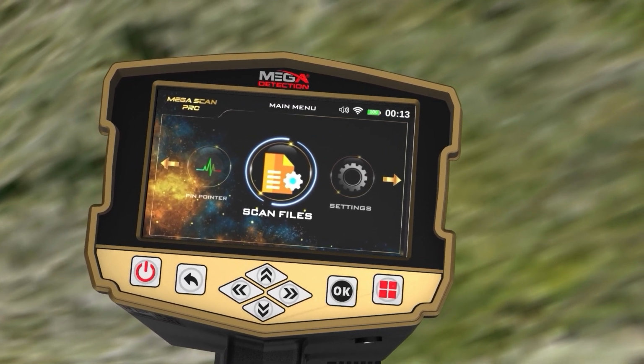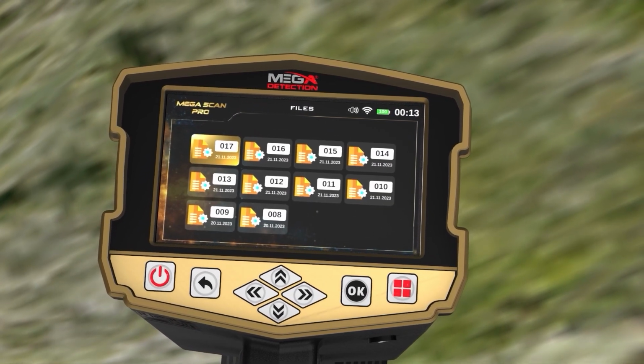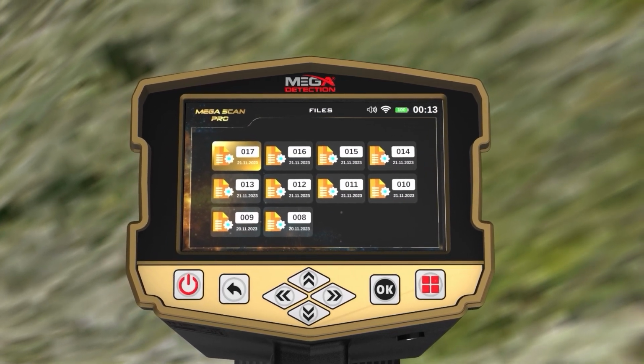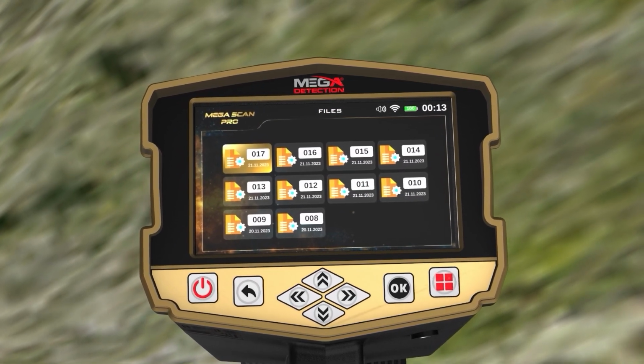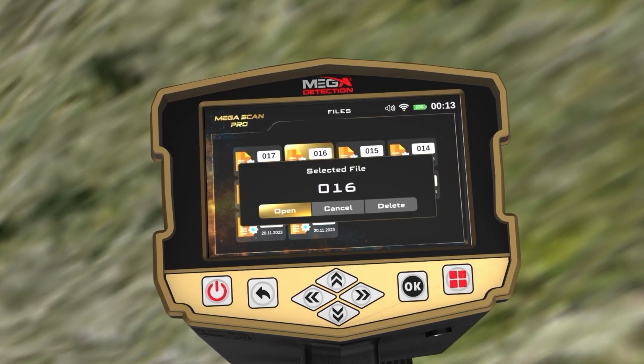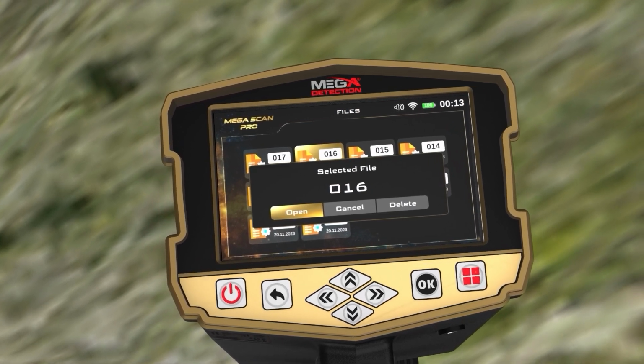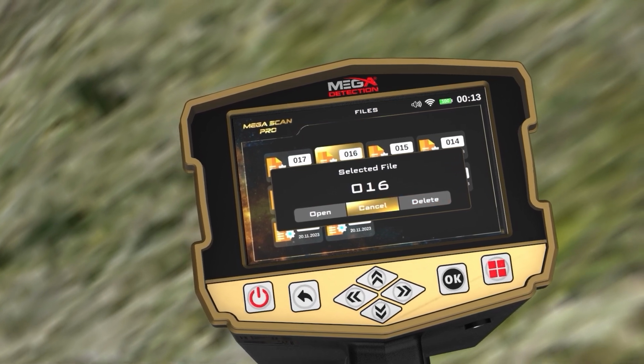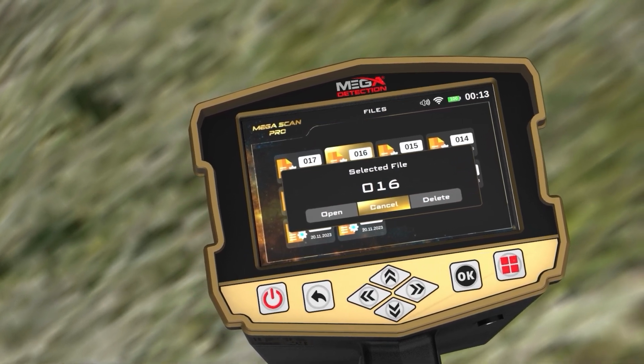Scan files. You can choose the Scan Files option from the main menu. Then press the OK button and a new screen appears. This screen includes a list of all the saved files that you can open and review. Every time the user selects a file, a pop-up window appears with 3 options: Open, Delete, Cancel. To choose, press the OK button.